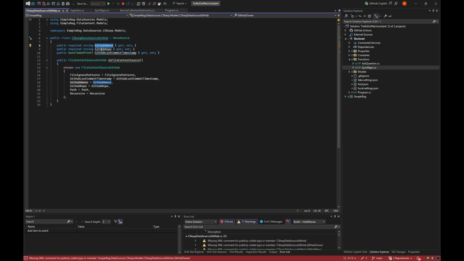It has a GitHub owner, a repo, and a last committed timestamp, which I don't use in this solution, but it's meant to, if you know when you last got data, you can store that timestamp in a database or a file, and then it would be intelligent enough to see that if nothing has happened in that repo since that timestamp, it wouldn't say this needs to be put into the vector store.